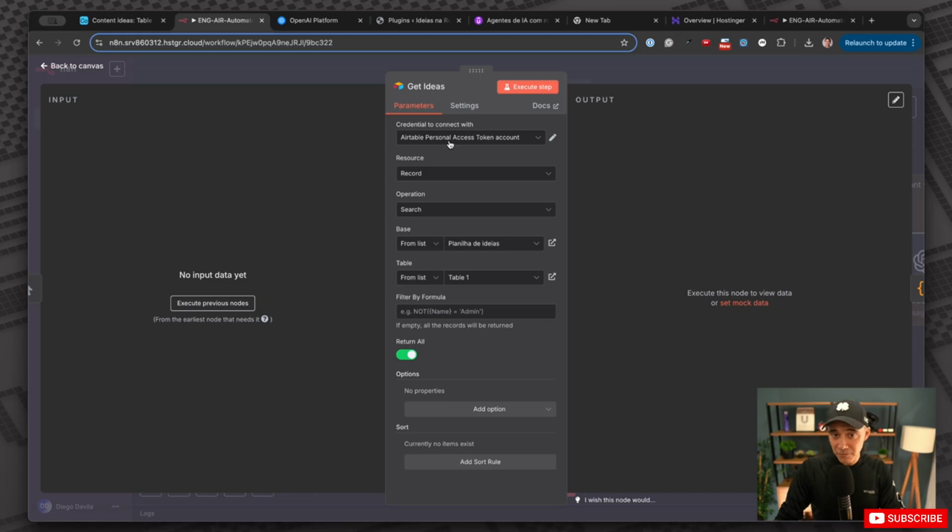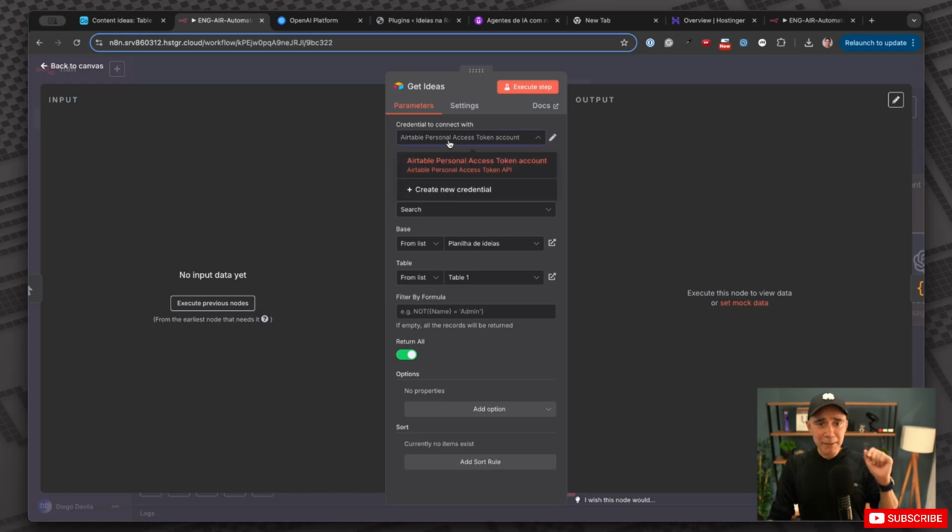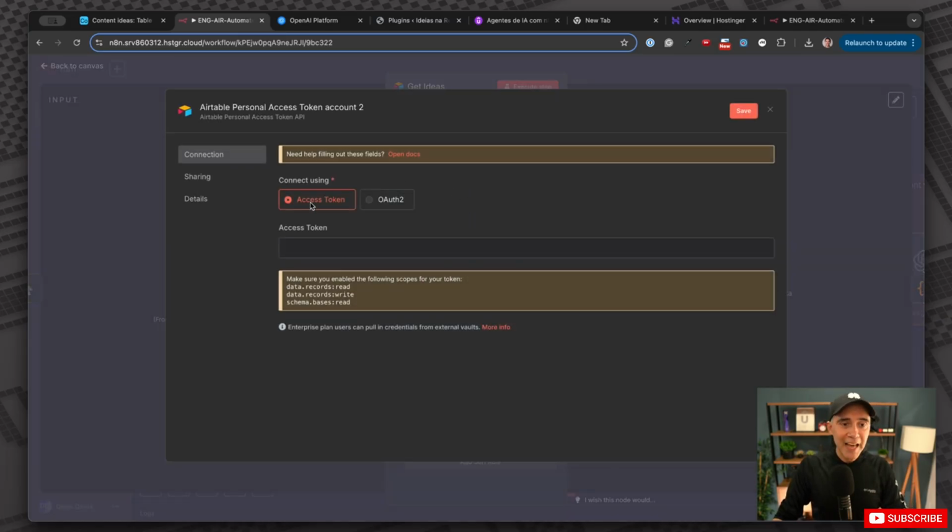So to do that, very simple, we come here to credentials, and you see that I already have a credential here ready. You need to connect your credentials here, your Airtable credential with n8n. So you will click on create new credential, access token, and you always have the documentation here. If you need, you can just click on open docs, and it will show you a step-by-step process on how to accomplish that. But it's very simple.